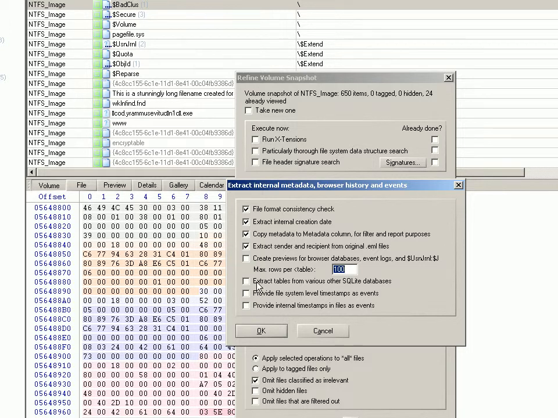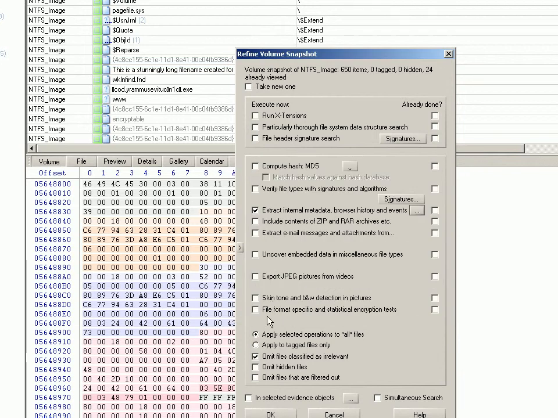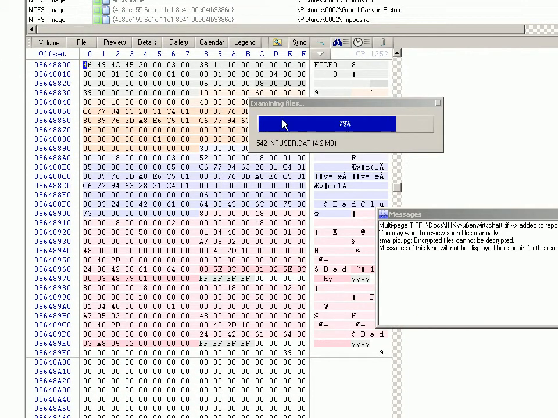But the 2 that are important are these 2. Provide file system level timestamps as events, and provide internal timestamps in files as events. You click OK to that, and then click OK. It will traverse the partition and add a load of information about the event as soon as it's done.